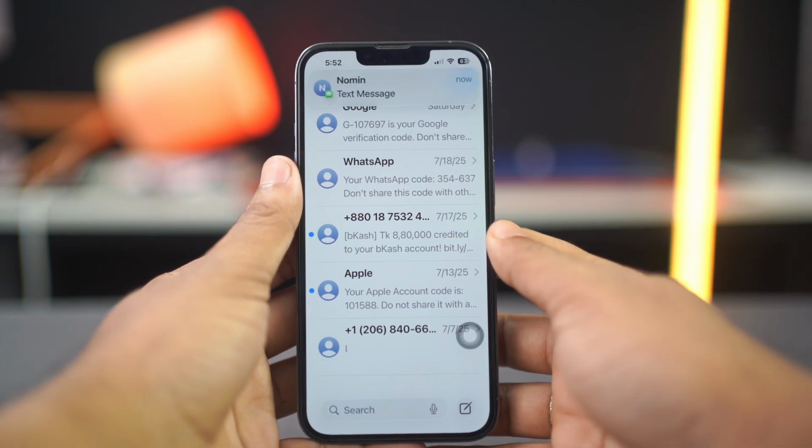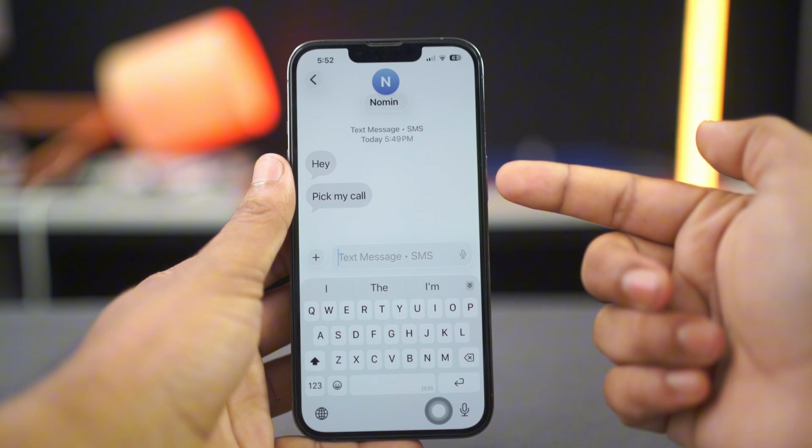By following these steps, you can attempt to see messages from blocked contacts on your iPhone.